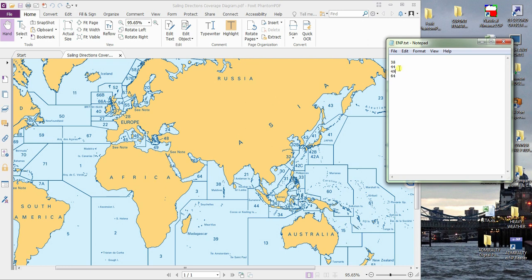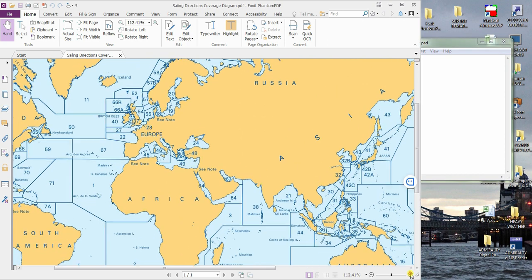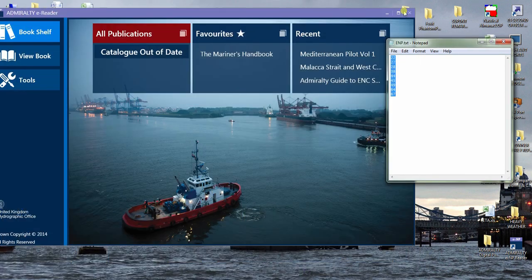So what will be your planned route? As per your planned route, you'll check which all ENPs are coming in that route. So that is before making your passage plan. You'll have a rough idea which all ENPs will be required.